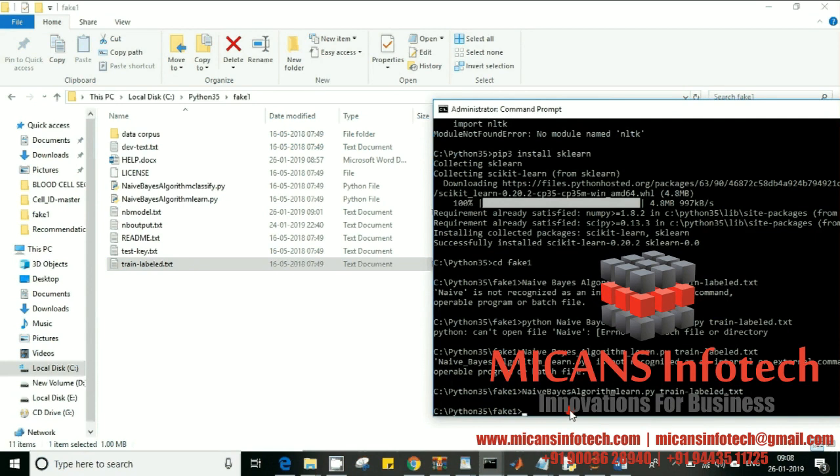This is the first program I'm going to run. I'm going to run the learning model of the algorithm, and I'm going to use the trained label set. Okay, fine.